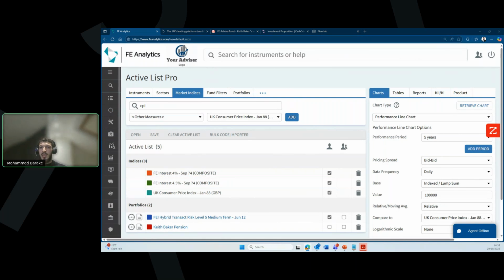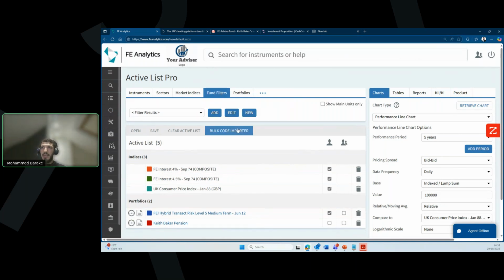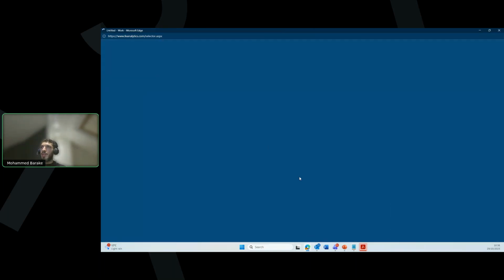Charlie, not sure if this falls into the session, but you're able to show basic fund research. So yeah, I could quickly do that. Under fund filters, I think that's the best place to start when you're doing fund research. If you click new on here, you'll get this fund filter page right here.